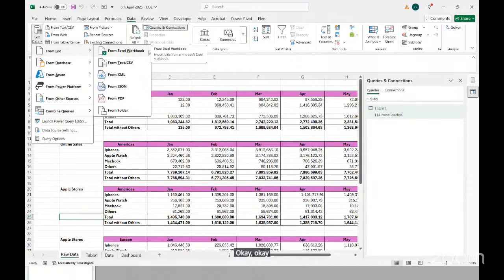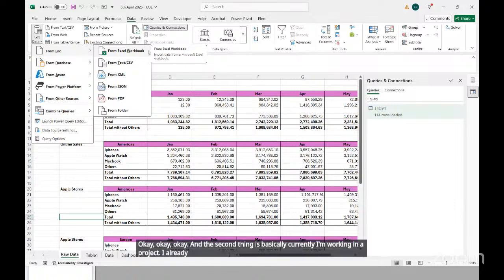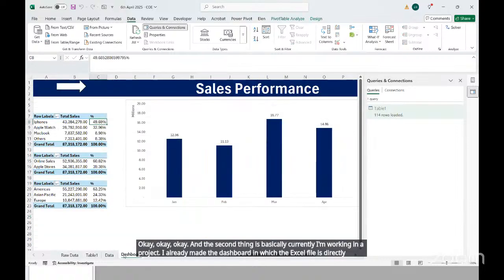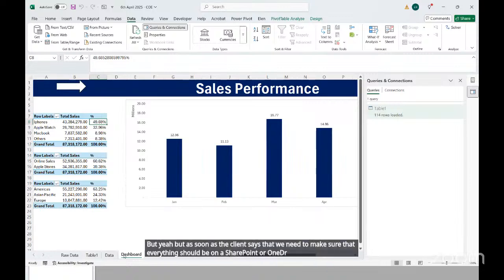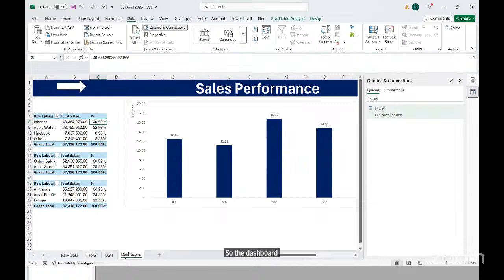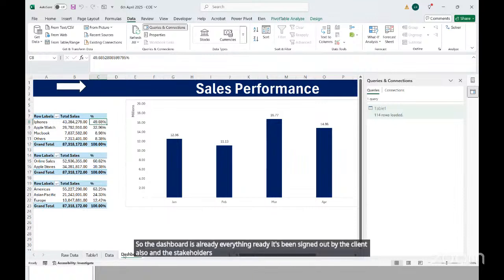Okay. And the second thing is, currently I'm working on a project. I already made the dashboard in which the Excel file is directly connected to the Power BI, which is on my desktop. But the client says that we need to make sure that everything should be on a SharePoint or OneDrive or Teams file. So the dashboard is already ready. It's been signed off by the client and the stakeholders.